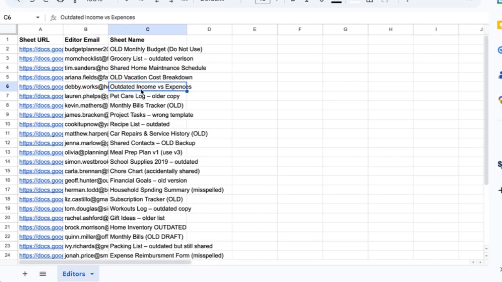Or I'm just looking for the editor of a sheet or an old sheet that I don't remember the name of, but I remember the person that is working on that with me. And it doesn't come up in Google Drive search. So let's just look through every single sheet I've ever edited with someone else. I'm going to show you how to do this.